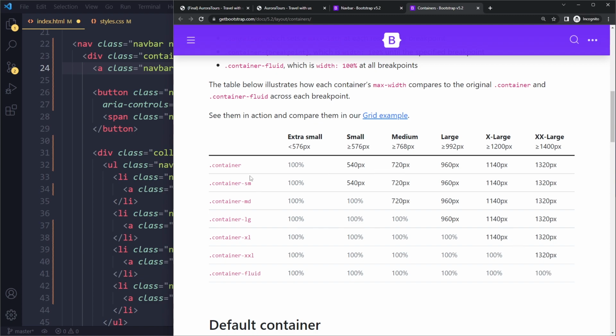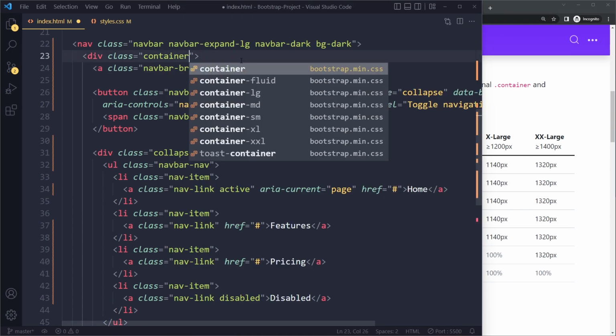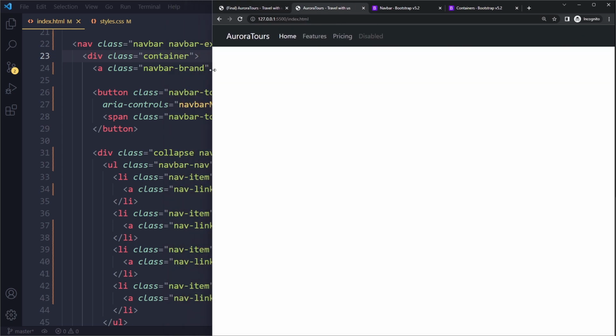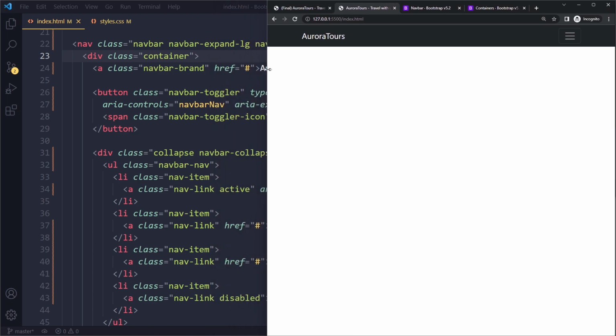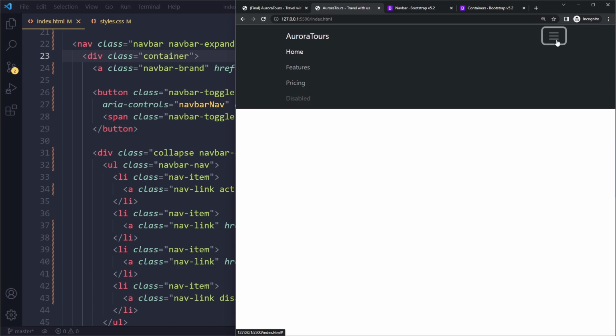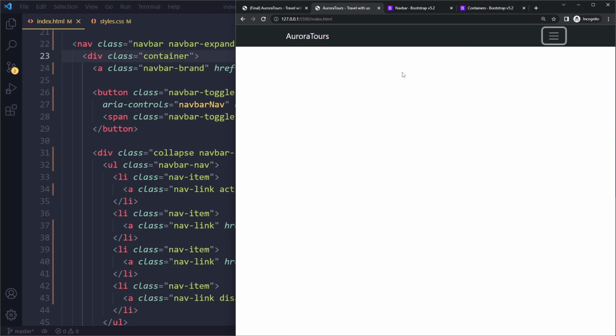For example, the container class, the first row here, is going to be 100% width on very small devices, on mobile phones, which is what we want. But on very large devices, it's going to be constrained. It's only going to be 1320 pixels. So I'm going to change this to simply container, which will constrain the width more, as you can see. And when we make it smaller, it doesn't start getting against the edge. By the way, the navbar is actually already working, as you can see. It's already working with the collapse with this hamburger menu.